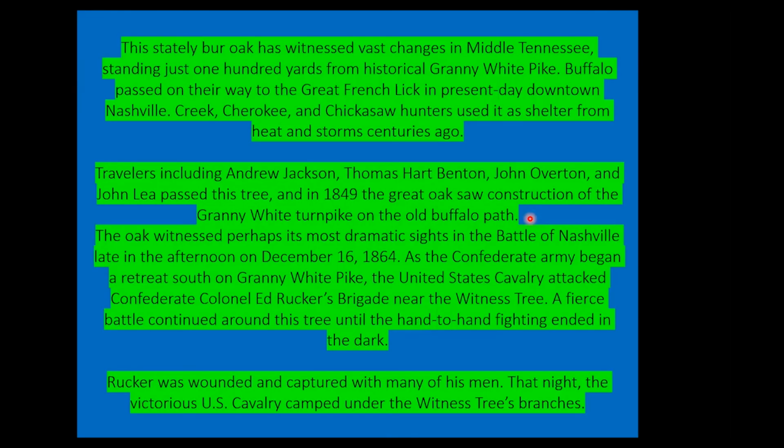This is the witness tree. Here was present-day Nashville, downtown. Basically, they did a lot of their meetings underneath this tree. So used it as a shelter from heat and storm centuries ago, connected to the Cherokee Indians.